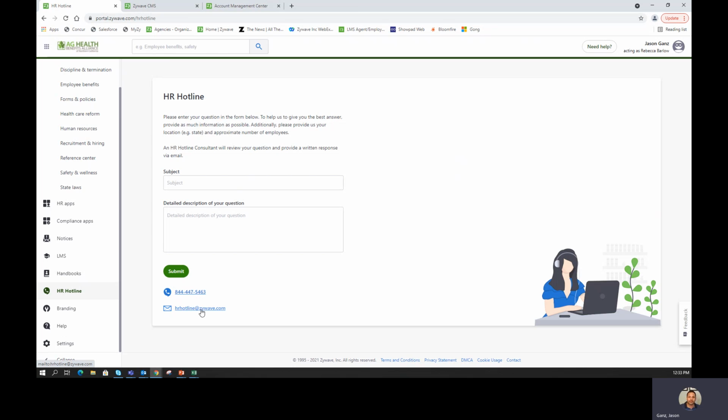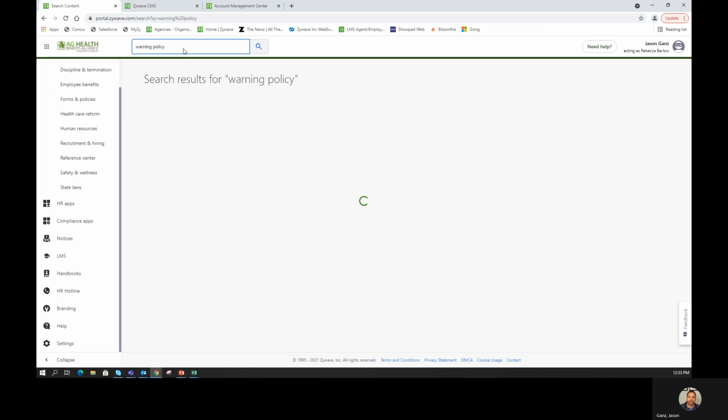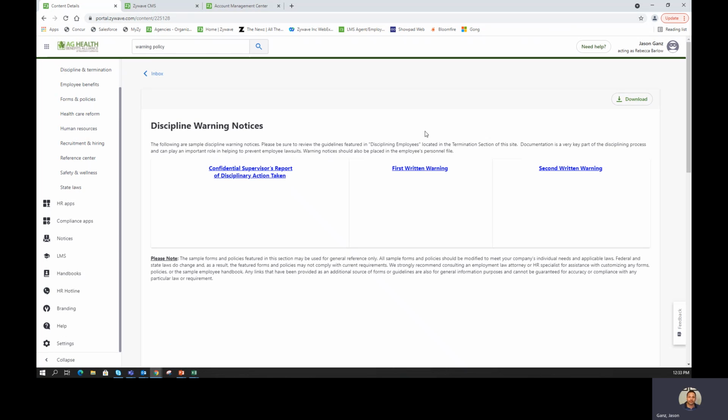You could call, email, submit the question in the chat, and our HR professionals are going to send you back information based off of what you need. So it could be hiring and firing. What should you do as far as warnings? They will send you back the applicable content that you need to make sure. So if it's warning policies, just to show you, you'll probably get back something in here if you just don't know where to find it.